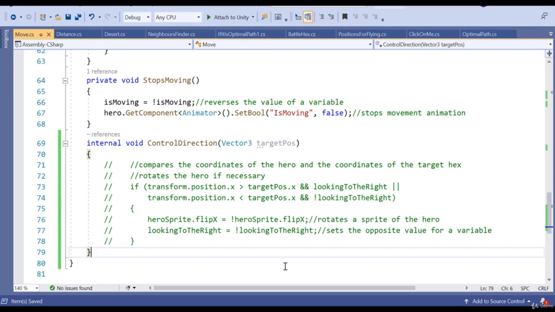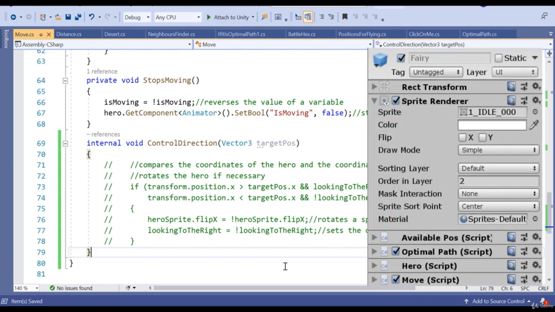So what is next? Let's have a look at the properties of the Sprite Renderer component. Sprite Renderer is attached to the Hero prefab. Here we have a property that rotates a hero horizontally and vertically. It is a flip property. If we get access to the property, then we will be able to flip a hero horizontally.